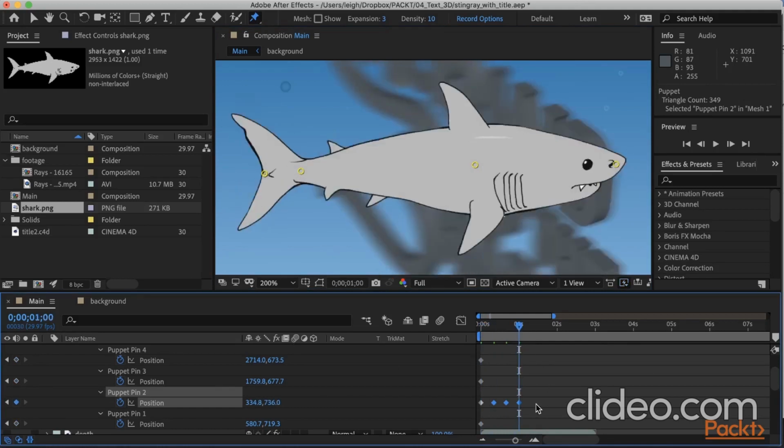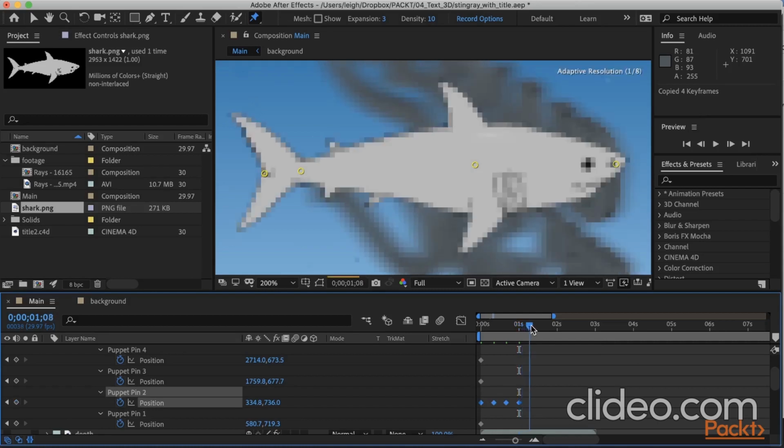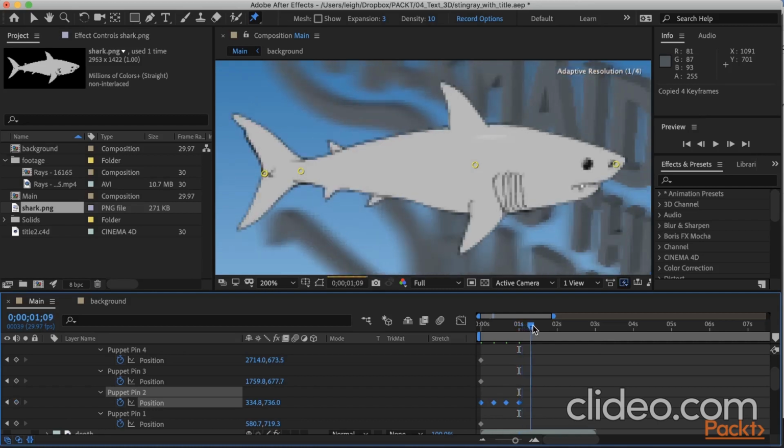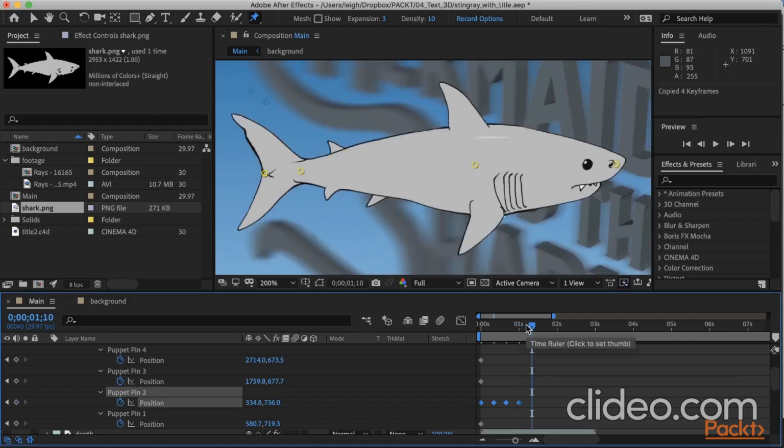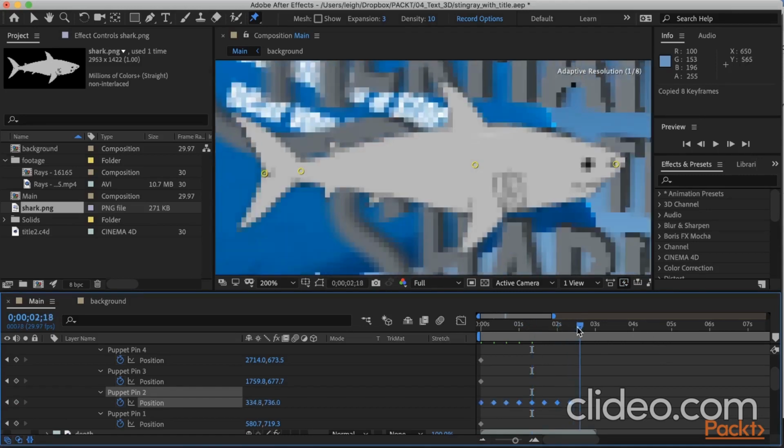Now that we have an animation that starts and ends in the same place, I'll want to select those keyframes by clicking and dragging over them, copy them with Command-C or Control-C if you're on a PC, move to 1 second 10 frames, and paste using Command-V or Control-V if you're on a PC. I'll keep doing that until I have several keyframes where the shark is swimming.